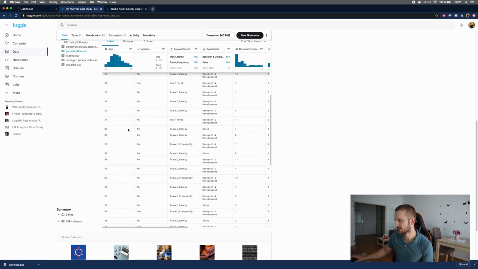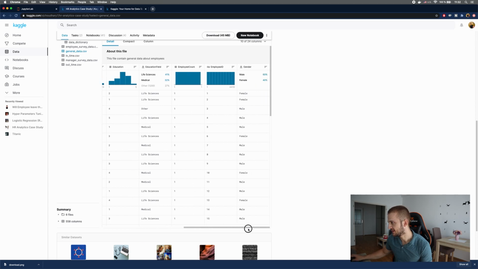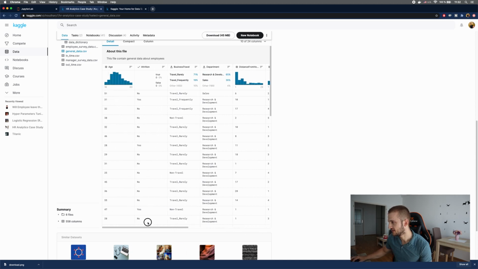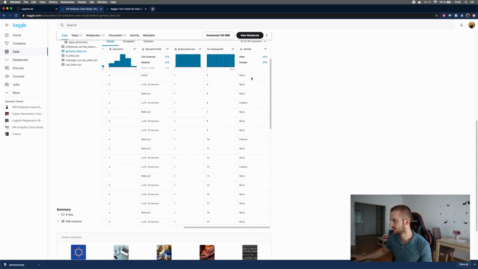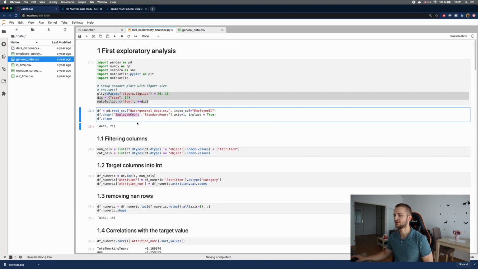So I think even if you look here and find the standard, it's not here. Never mind, it's not here. Okay, so I dropped the columns, right? And then you can see we have about 4,410 rows and 21 columns.